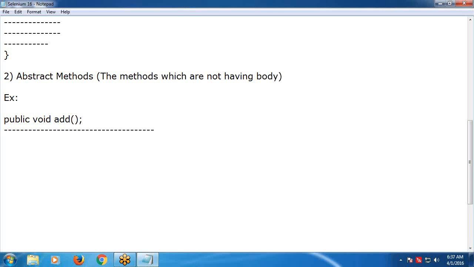If we know the method name but don't know the method functionality, then we go for abstract methods. In our test automation, generally we don't use abstract methods. Just the concept is there, I am explaining. Generally we use concrete methods only.